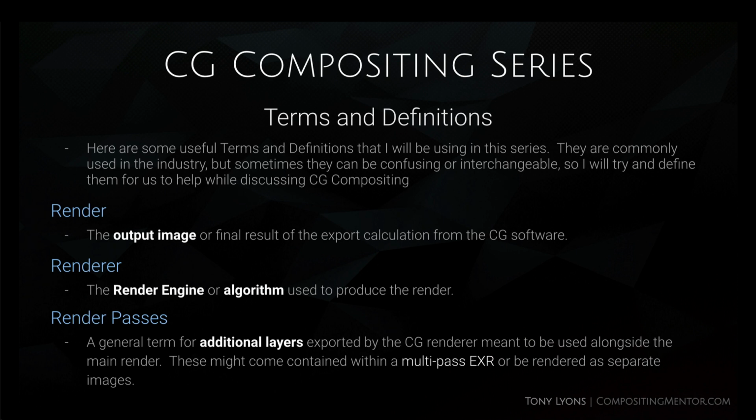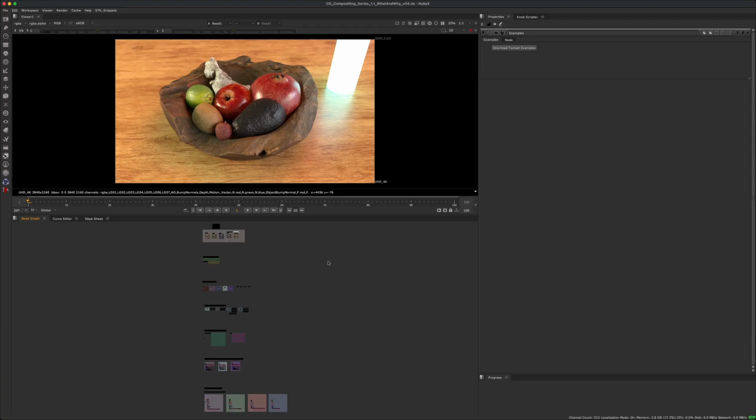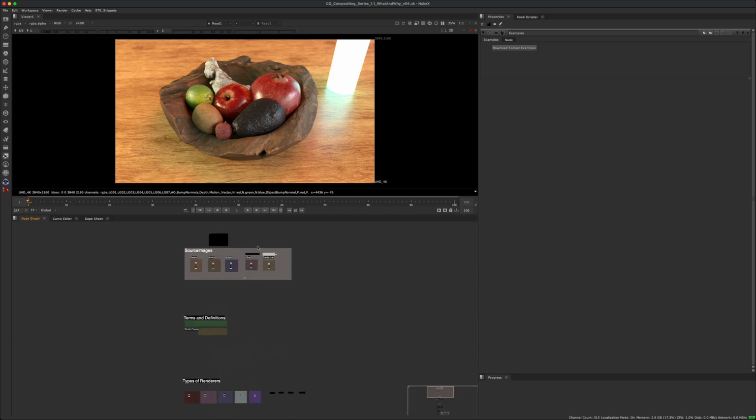Render passes is a general term for additional layers exported by the CG renderer, meant to be used alongside the main render. These might come contained within a multipass EXR, or be rendered as separate images. Let's dive into the Nuke script that we're going to be using.